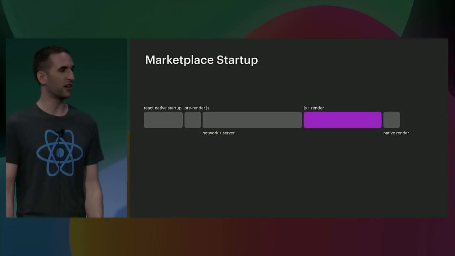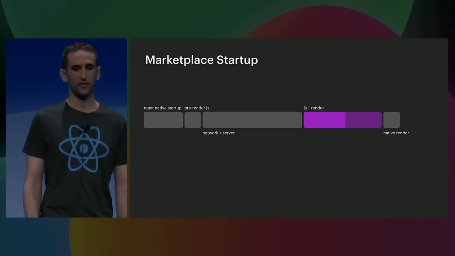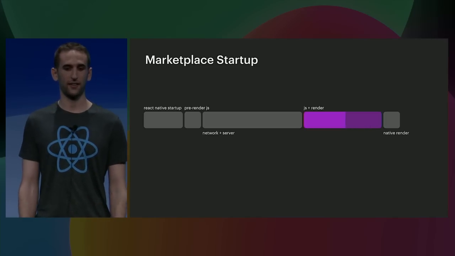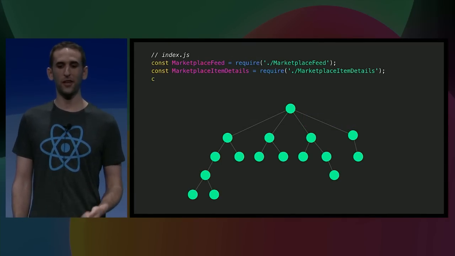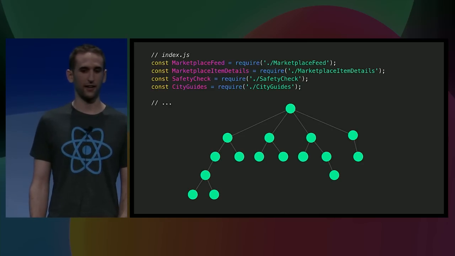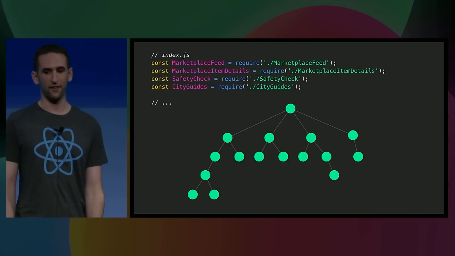The next thing we looked at is the JavaScript and render time. This is your regular product code that you're building in React Native, your typical JavaScript product code. A significant chunk of this time was just spent loading the JavaScript bundle. Similar to native modules, we found we were doing a whole bunch of unnecessary work. When loading a bundle, you must first load and execute every module that is transitively required. And all of this has to finish before any of your product code can run.